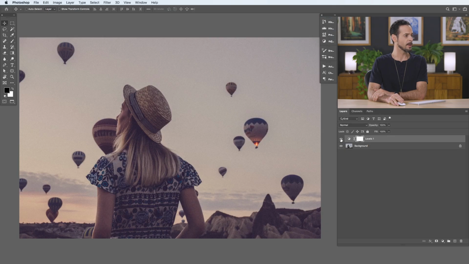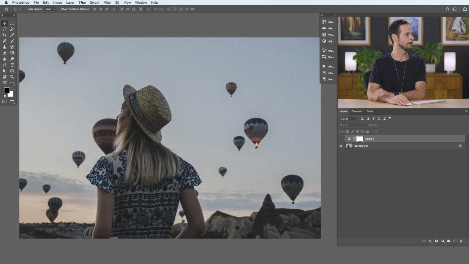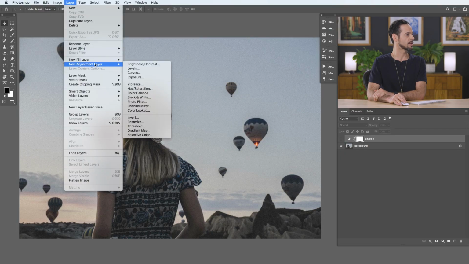So let's go ahead and turn this off and on. Here's our before image, and here's our after, fully color toned. And I think this is just an absolutely beautiful effect. It's so wonderful to do this with the levels adjustment layer. All right, let's go ahead and do one more. We'll make this invisible. Layer down to new adjustment layer.